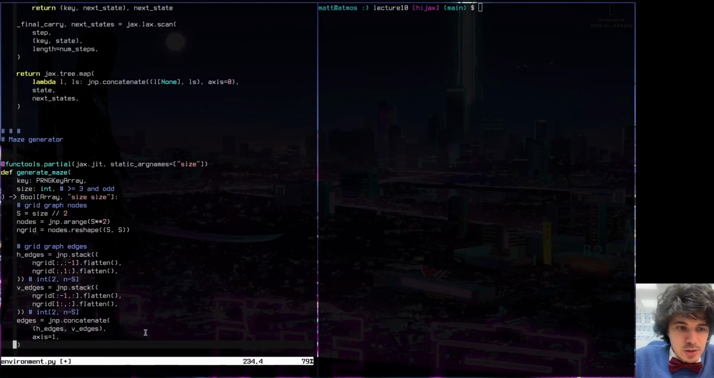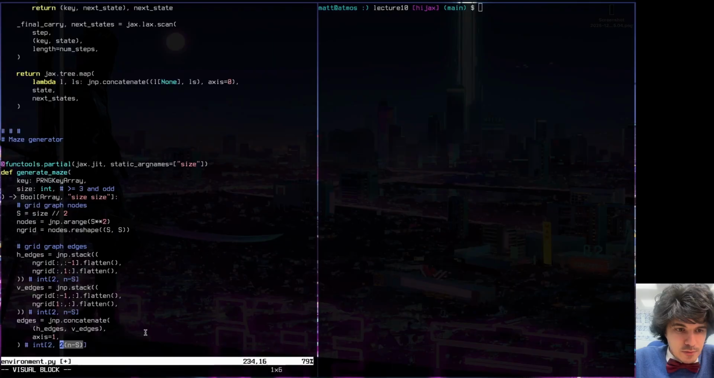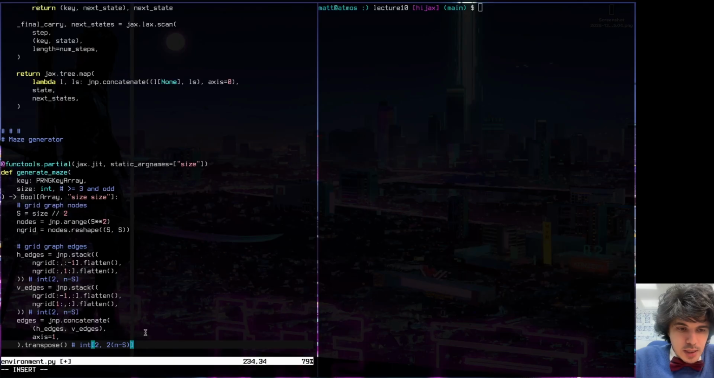And then actually, it's more useful to me to have instead of 2 and then 2n minus s, the 2 at the end. It just so happens. And so actually, I'm not so sure about that. I guess I might try just leaving it here and see if we need to change it later. No, I do want the number of edges to be first. So I'm going to just transpose this, and that means instead of 2 and then 2n minus s, it's going to be 2n minus s and then 2.